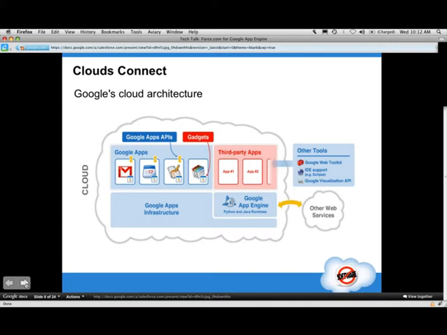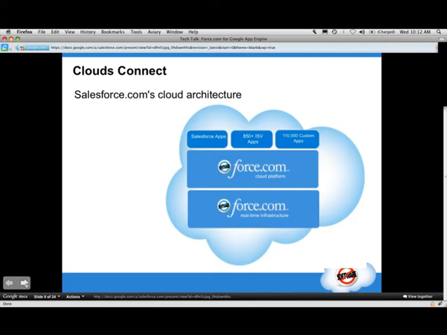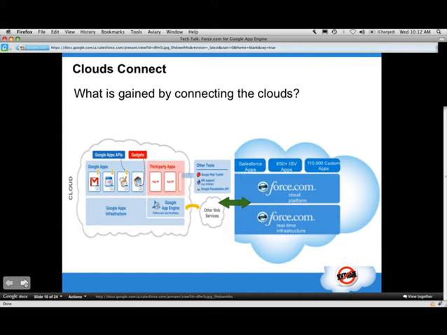The thing I want to point out here is that the actual Google Cloud is built and designed to work with other web services. So along comes our cloud. And now we've seen this slide before, so I'm not going to spend a lot of time here, but our cloud is a similar construction with an infrastructure, a platform, and applications on top of that.